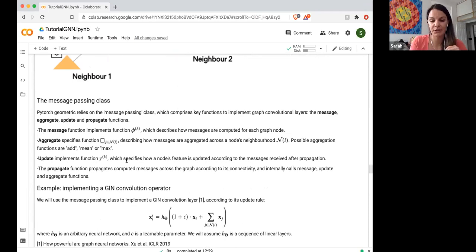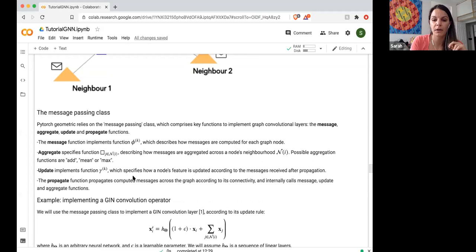Yes, and the update function implements how you finally update your feature representation using this gamma function. And finally, the key function is the propagate function, which is going to be propagating the messages across the graph and is going to be calling internally the three message, aggregate, and update functions.